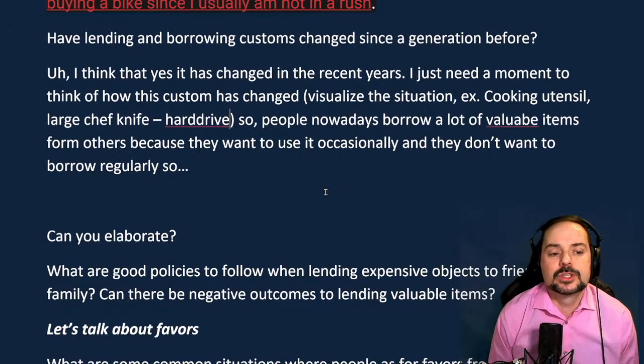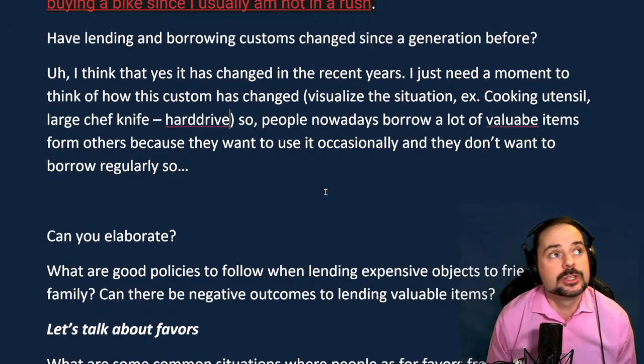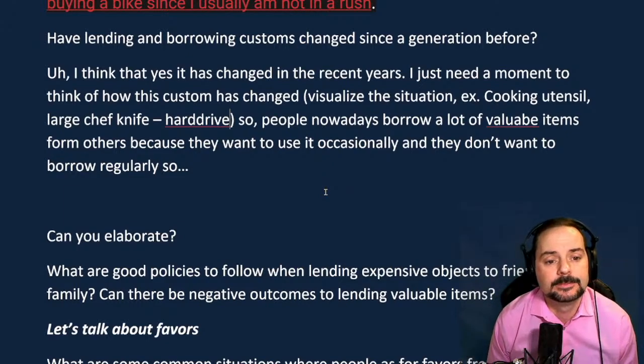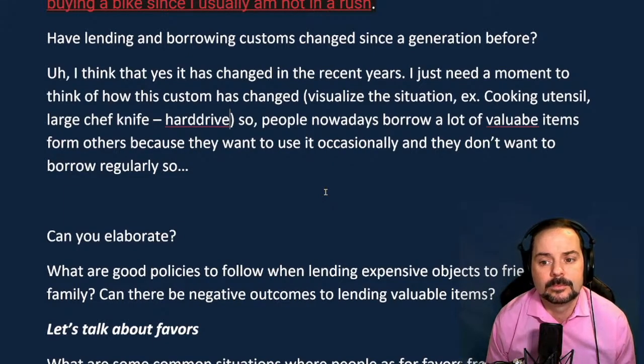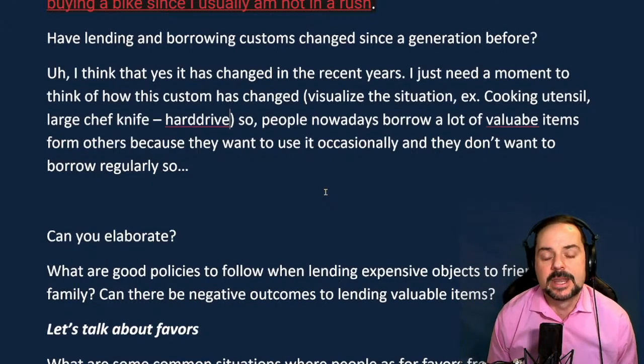Okay. So, one more time. Have lending and borrowing customs changed since a generation before? Oh, yes, certainly it has changed. I remember my grandparents borrowing sugar and utensils from their neighbors. And in the recent years, as the technology has evolved a lot, people borrow items like mobile phones, iPads from their neighbors. That's a band 9.